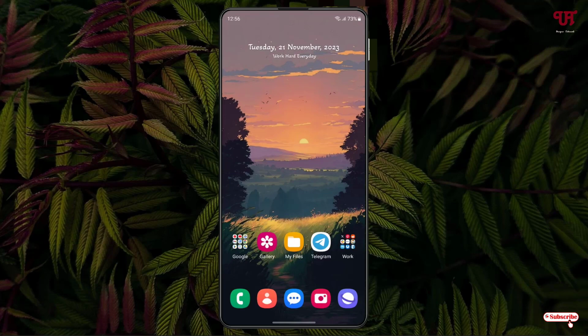Today, in this video, I'll show you how to clone apps without using third-party apps in Samsung smartphones running One UI. So, without more delay, let's begin. Right now you can see my Samsung smartphone home screen.